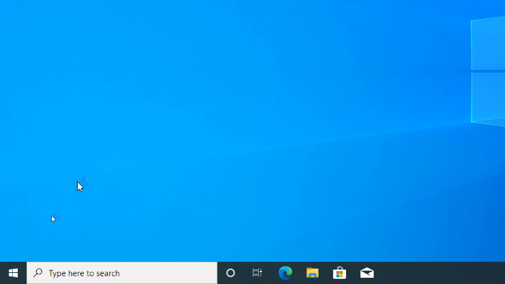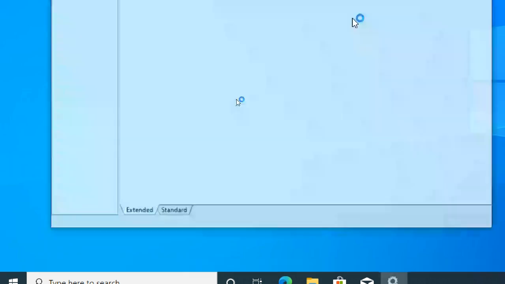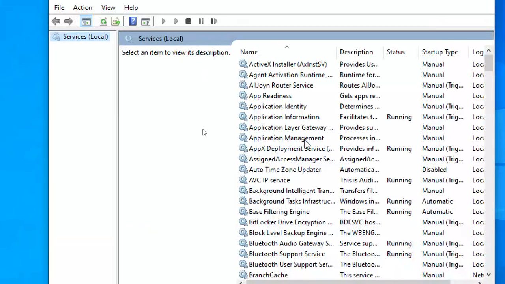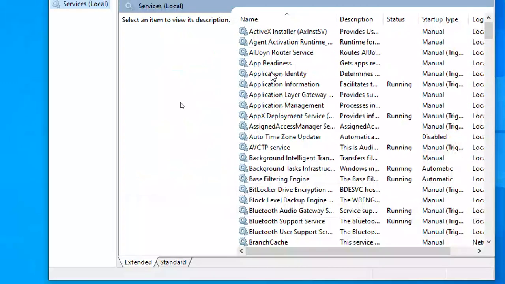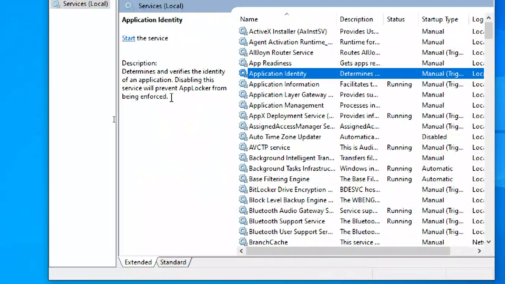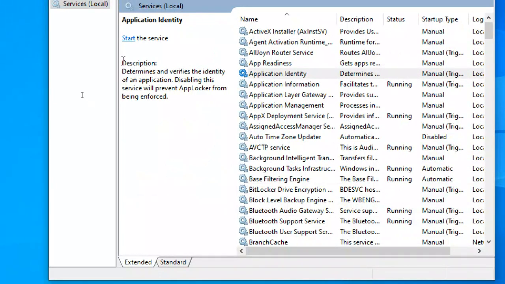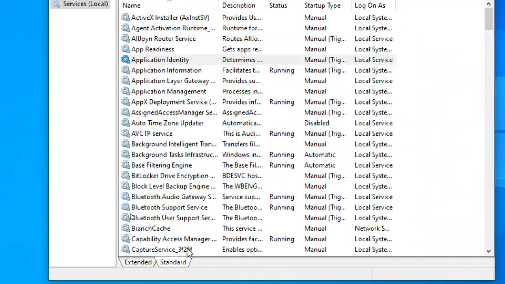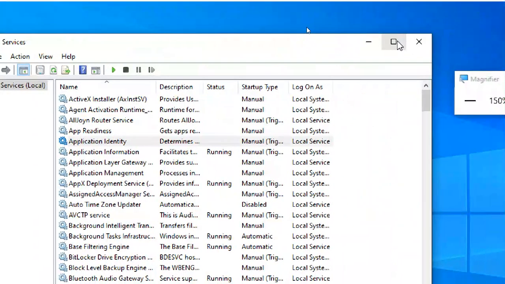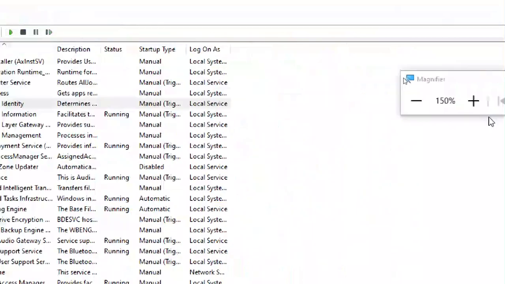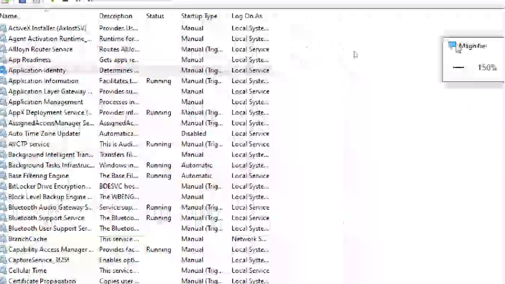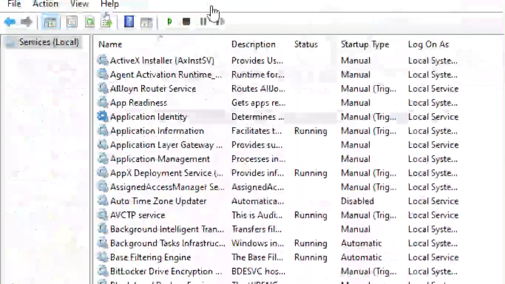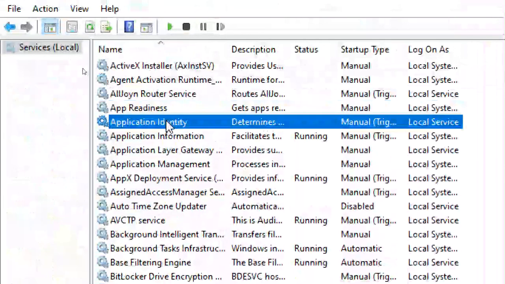So these are all services. Standard, extended means if you click on any service, the description will show. Like this. So I keep it in standard. If you want, you can keep it in a full screen mode like this. I'm using a magnifier, so make sure that you are able to see this.